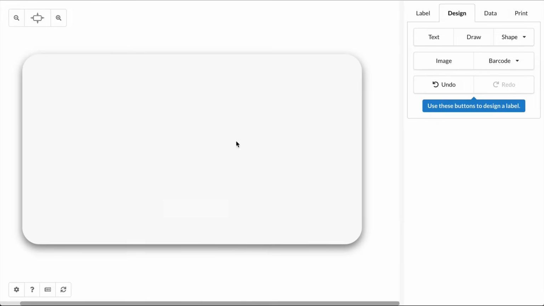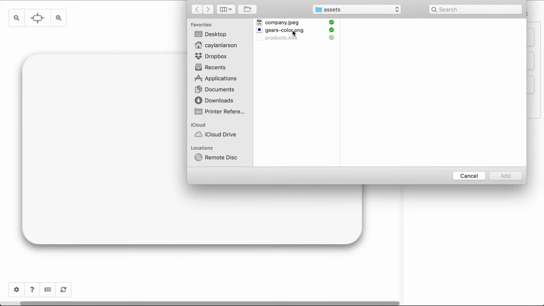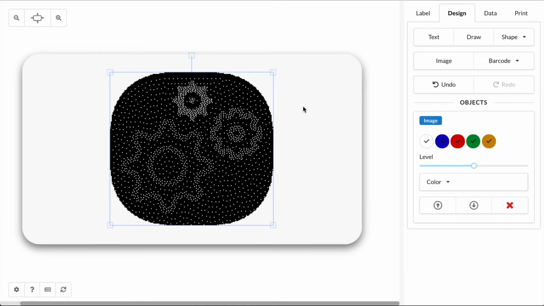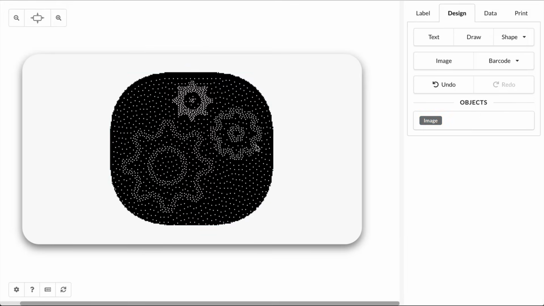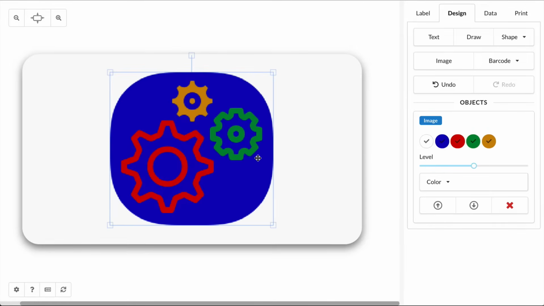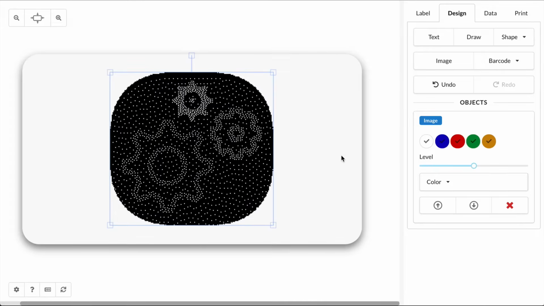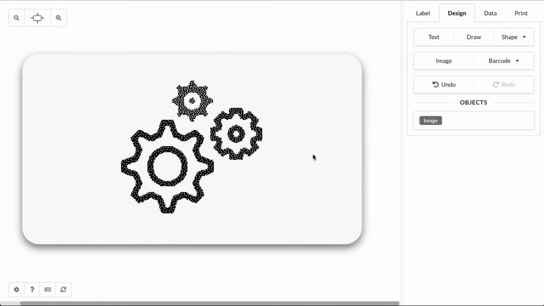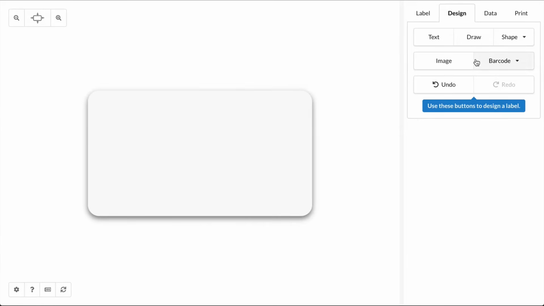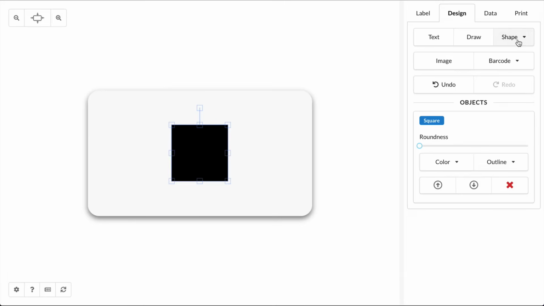Let's try another image. For the next image, we're going to use this pretty ugly color logo. It's blue, red, green, and orange. And what you'll see right away is that we want to remove that blue background, but let's say we don't want to go back to our graphic designers or open up another program to change that color out. LabelLive automatically analyzes all the colors in your label, so you can go ahead and just hide one. It's that easy.